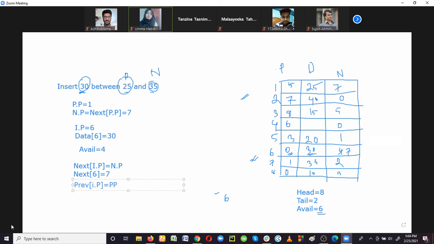Sorry. So here IP equals 6 and its previous value will be the value of PP, and PP equals 1. So here we can write 1. Clear? Yes, ma'am. Is that clear? Okay, so which one will be our next step? Which value will be changed now?